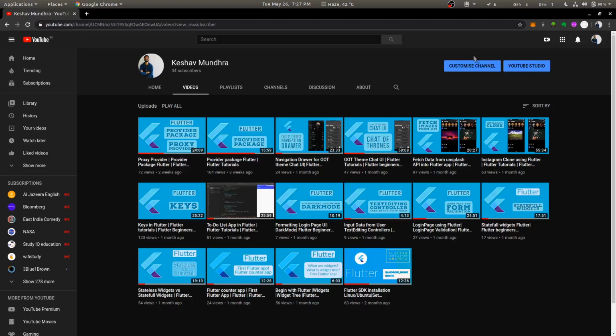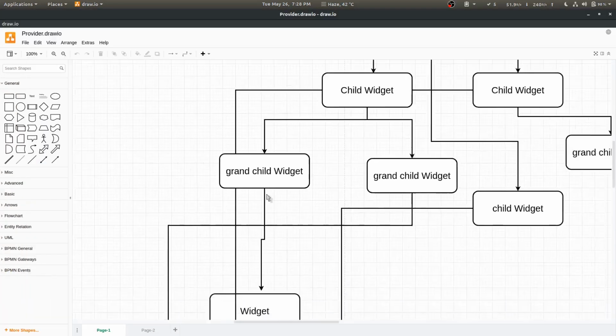In this video we're gonna talk about the provider package once again, and we're gonna make a TodoList app which uses the provider package for state management. So let me just jump to the tutorial and show you how it's gonna work.